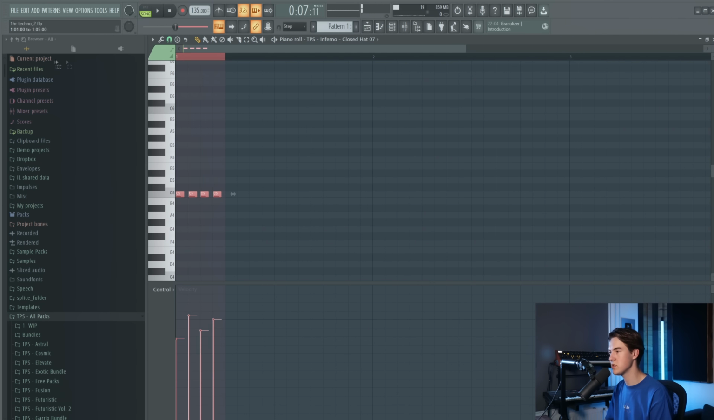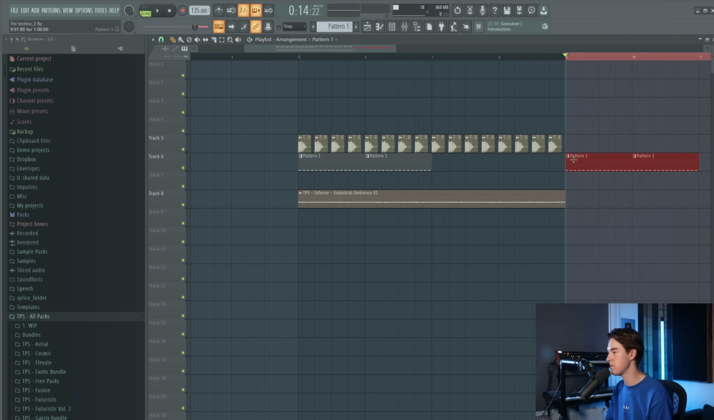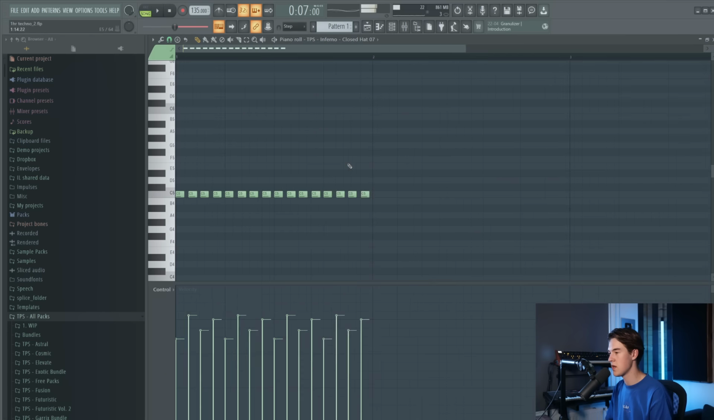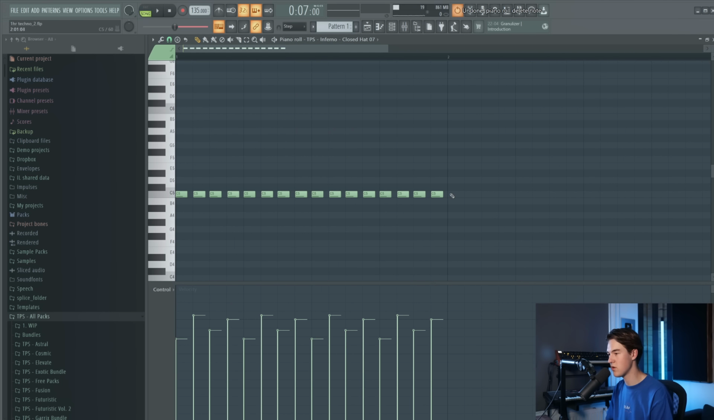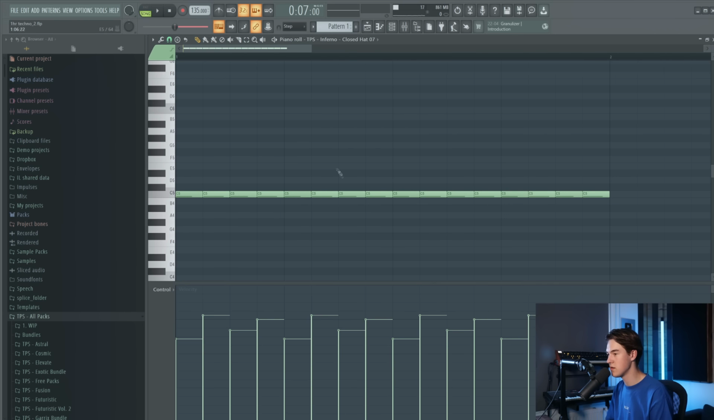Let's copy this first. And then over here. I actually don't like the shuffle that it's having. So let's put it back on the grid by quantizing it. Like this. Make it a little shorter.